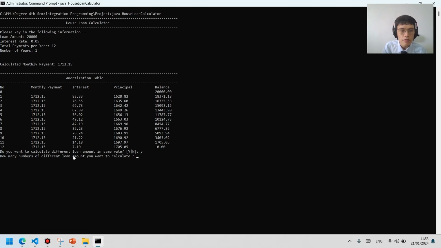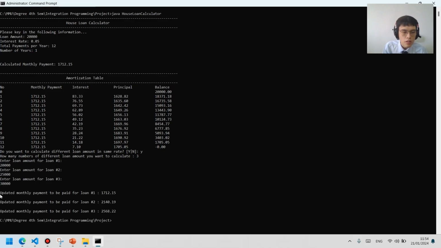How many different loan amounts do you want to calculate? We press 3. Then it asks to enter the loan amount for loan number 1. So first we enter the first loan amount that we had, to validate that this function works. Then the second loan amount, we put 25,000 and 30,000. So we will calculate the monthly payment to be paid from the native method, showing the same exact result as the first native method for the first loan amount, and the second and third as well. So that's all for my presentation. Thank you.